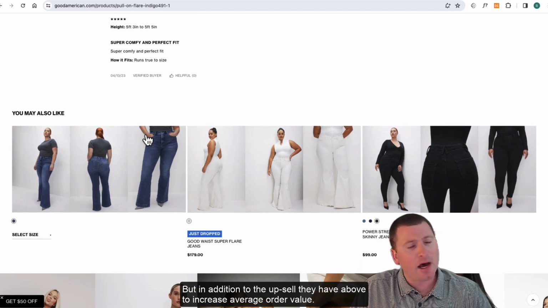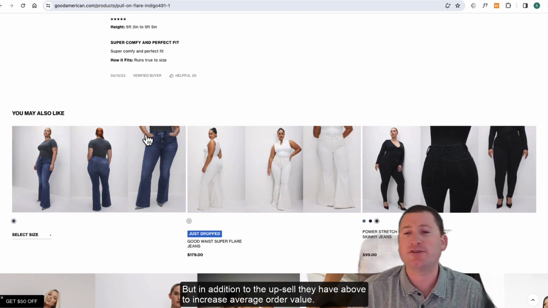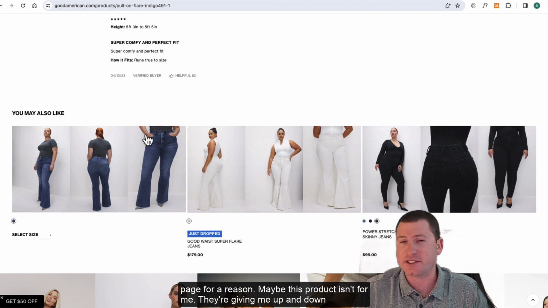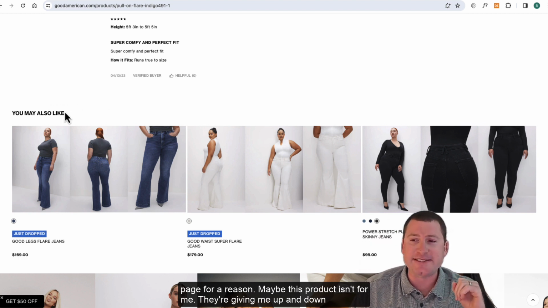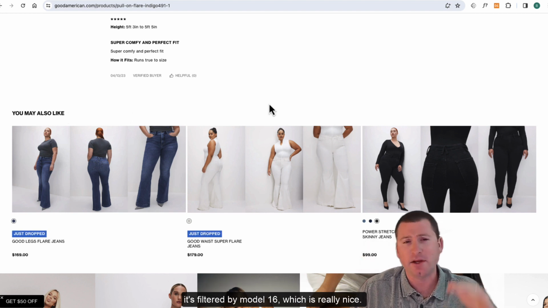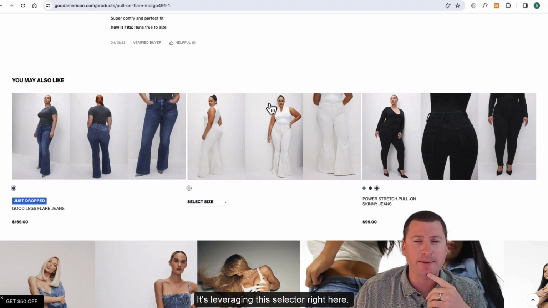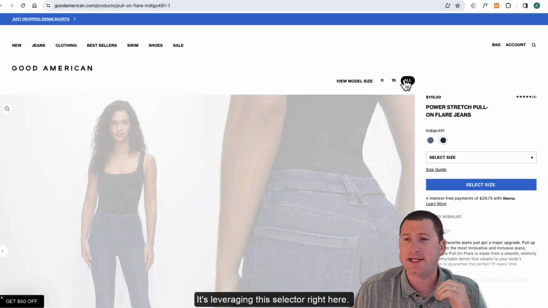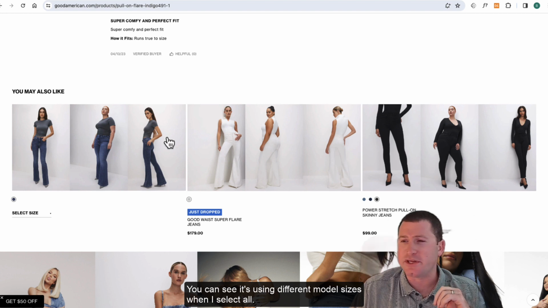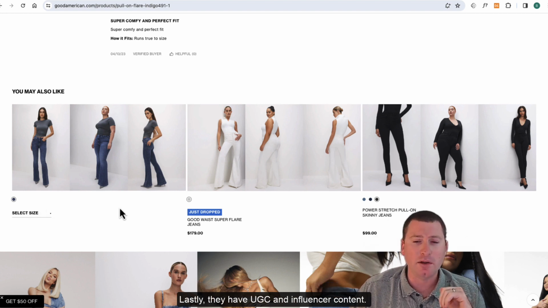But in addition to the upsell that they have above to increase average order value, I like how this is further down the page because I've scrolled down the page for a reason. Maybe this product isn't for me. They're giving me up and down sells in similar products that I can navigate to. And again, it's filtered by model 16, which is really nice. It's leveraging this selector right here. You can see it's using different model sizes when I select all.